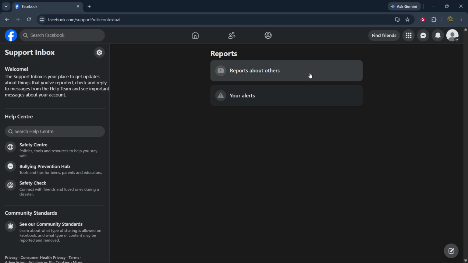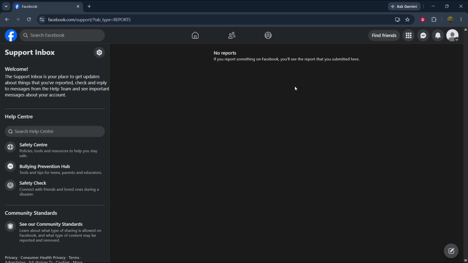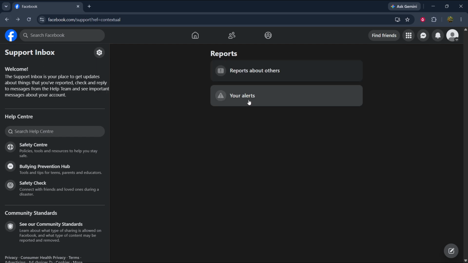Now that you're in the Support Inbox, look for an option labeled Your Alerts. This is where things get a bit more specific. You'll see reports that you've made on others, content, and, more importantly, reports made against you. If you have any video content that's been flagged or reported for copyright issues, it will be shown here under the section that indicates copyright claims against you.